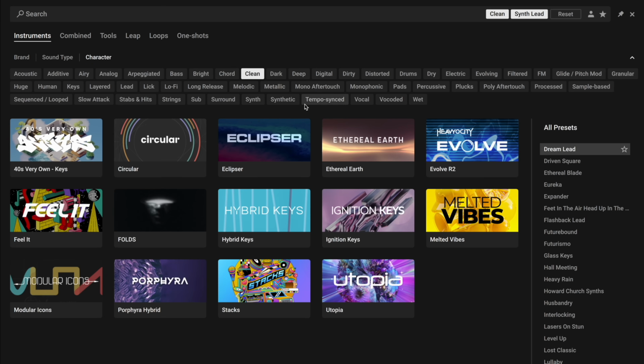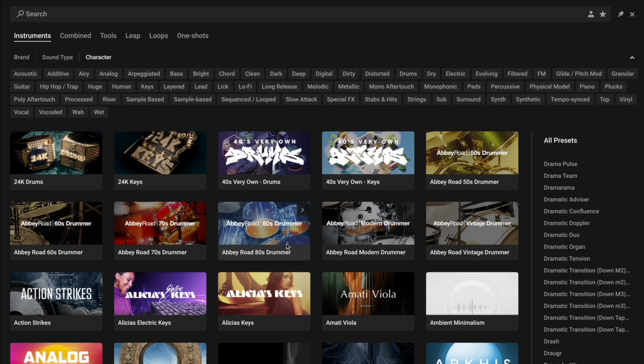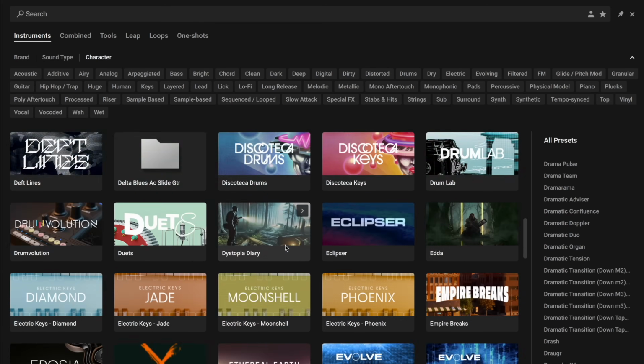And if you ever have filters set up and you just want to go back to all the libraries again, just click this little reset button right here and you'll be back in the main browser with all of the libraries that you have installed.